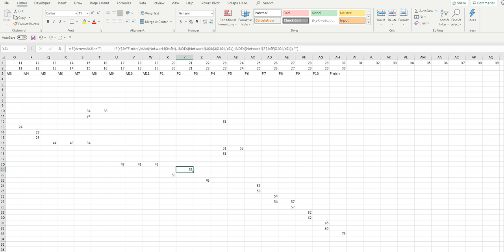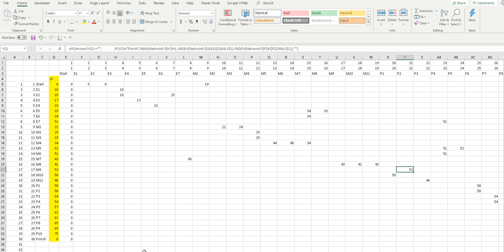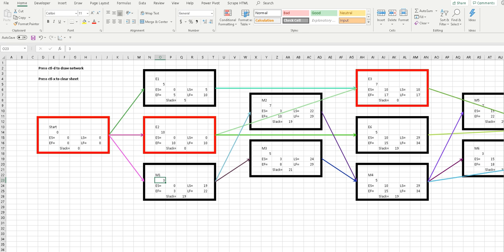Let's pick one and see how it did it. We go to this network diagram, which really helps. So let's take E1 to E3. The latest finish is 10, and that's equal to the latest finish of E3, which is 17, minus the duration of E3, which is 7, gives 10. So that's where that comes from.